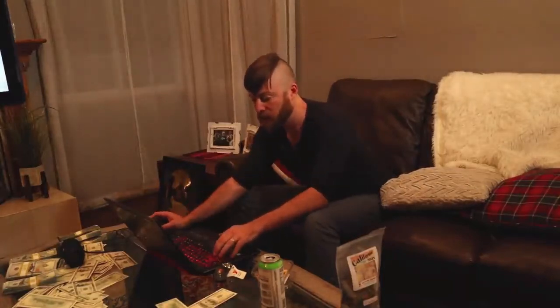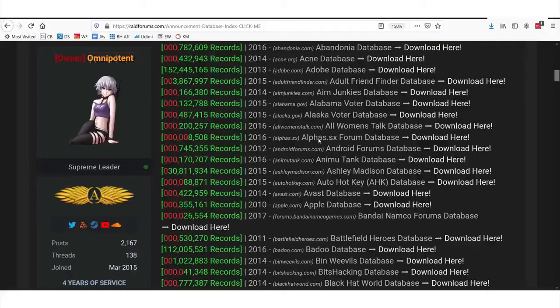So what we're going to be looking at is some files. We're going to choose files that have smaller amounts so that we can actually work with the data and manipulate it. Here's a good one. This is alphas.sx forum database. So this was a forum breach that had 8,000 members. The information was hacked and leaked in 2016. And we can download it here. So we're gonna click download here.